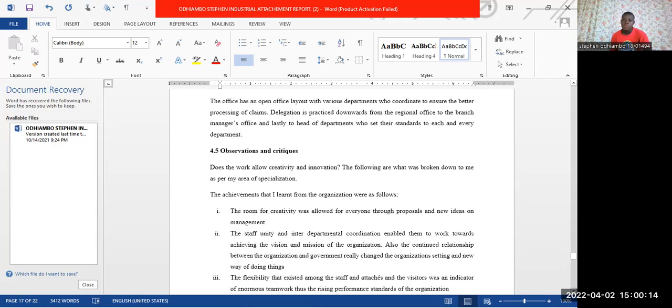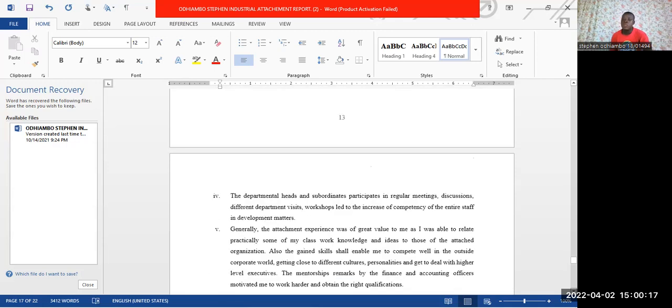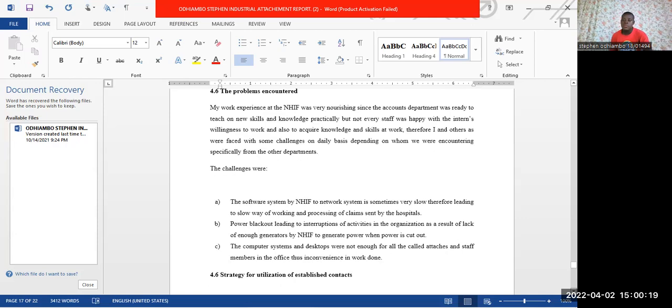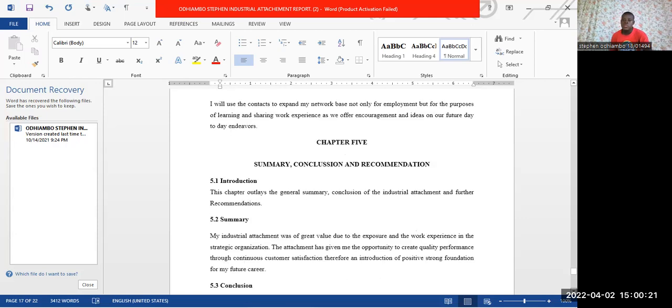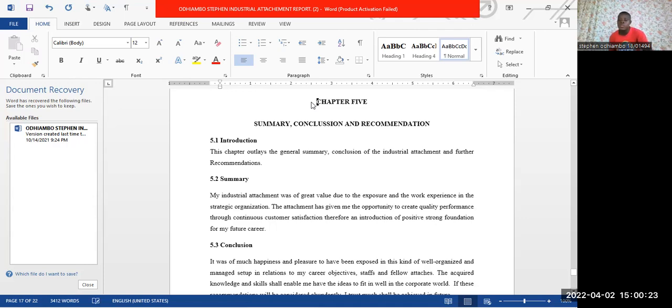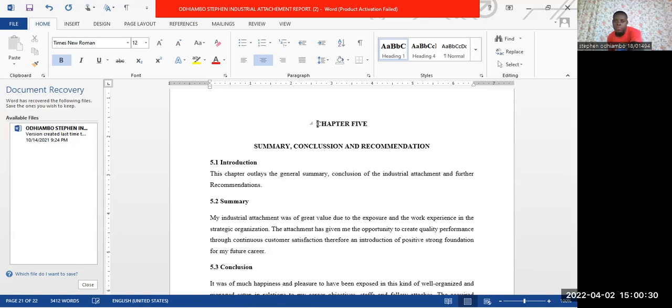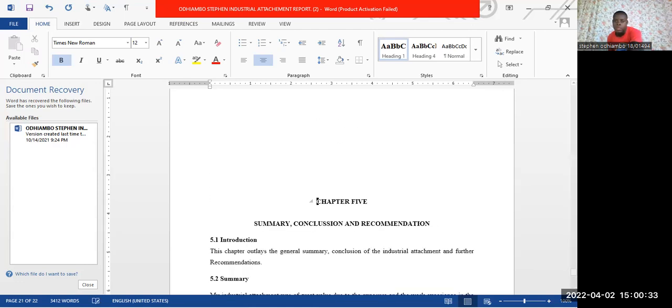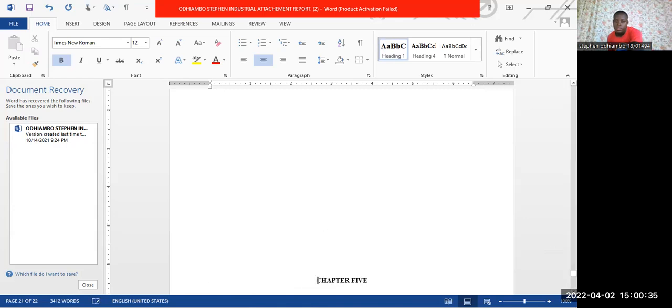Then we update our table of content because we have been moving some chapters to the next page. So chapter 5 should start from its own page. Come here, put the cursor just here, then you press enter until it moves to the next page. Enter, enter, enter. Yes. So that is okay.